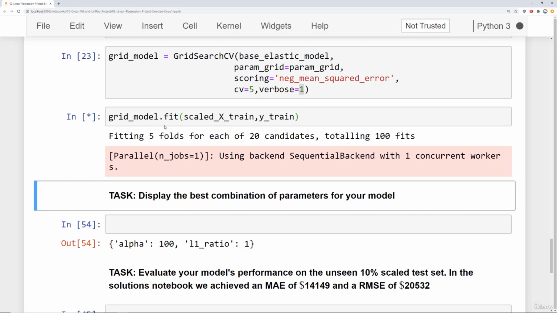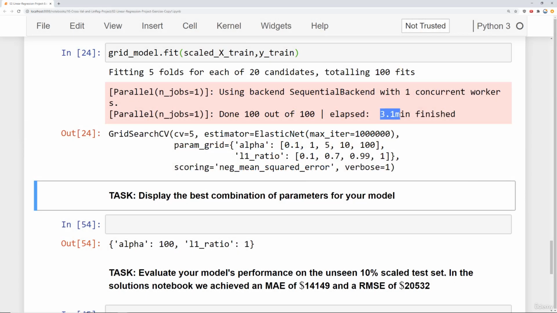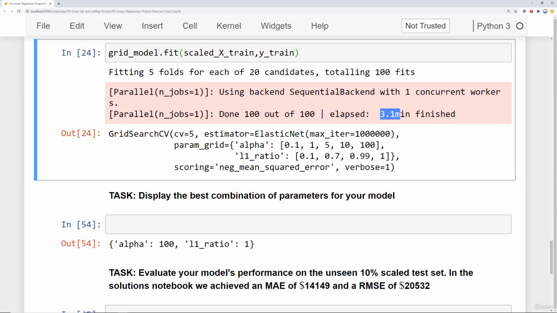I'm going to fast forward in time until this is done running. All right, so that has now finished running. It took 3.1 minutes. Let's go ahead and check the results.